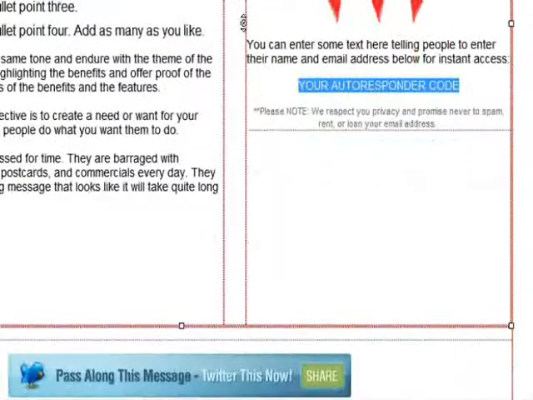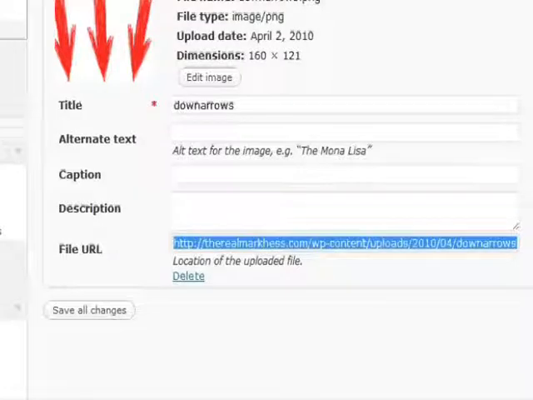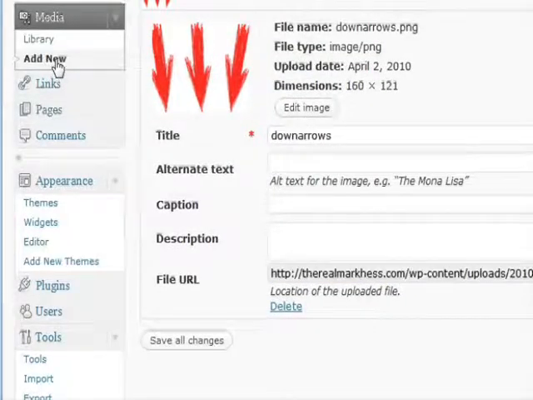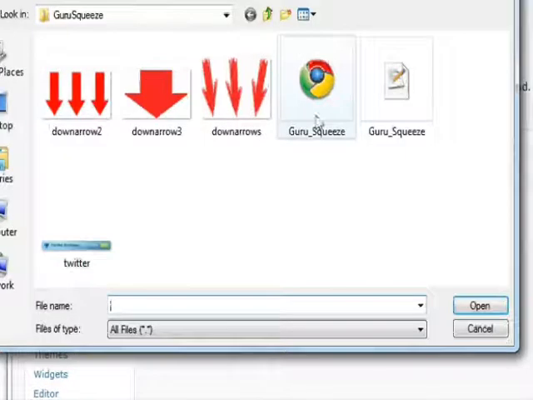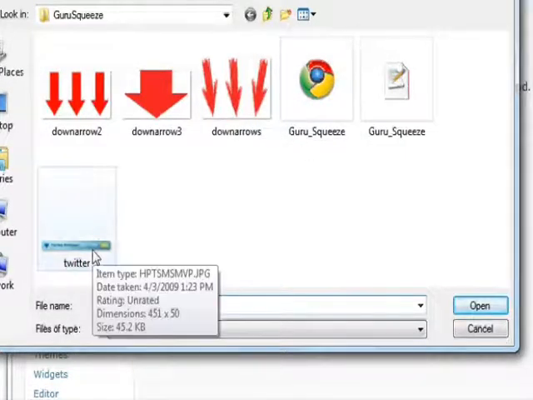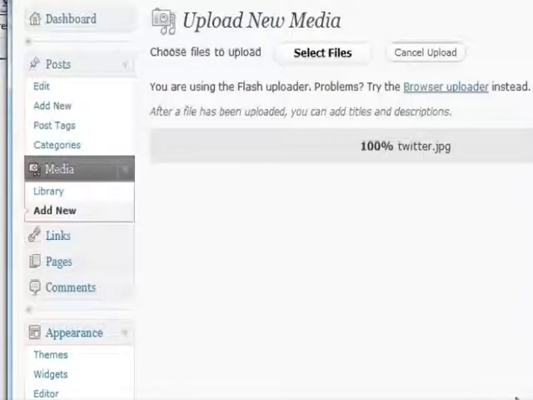So now the final thing is this Twitter bar right here. And if we go back and hit add new once again in our media library, select files. In the folder I provide you with this Twitter bar, so just go ahead and hit open.